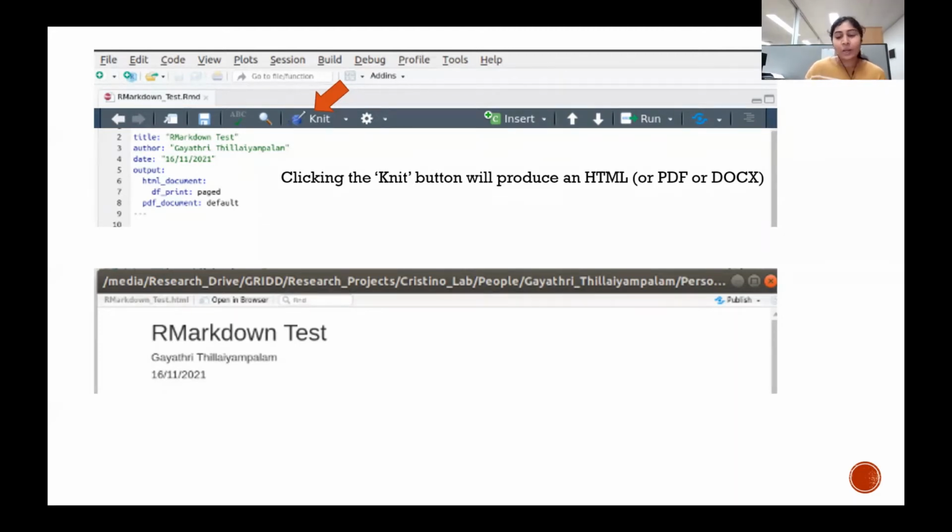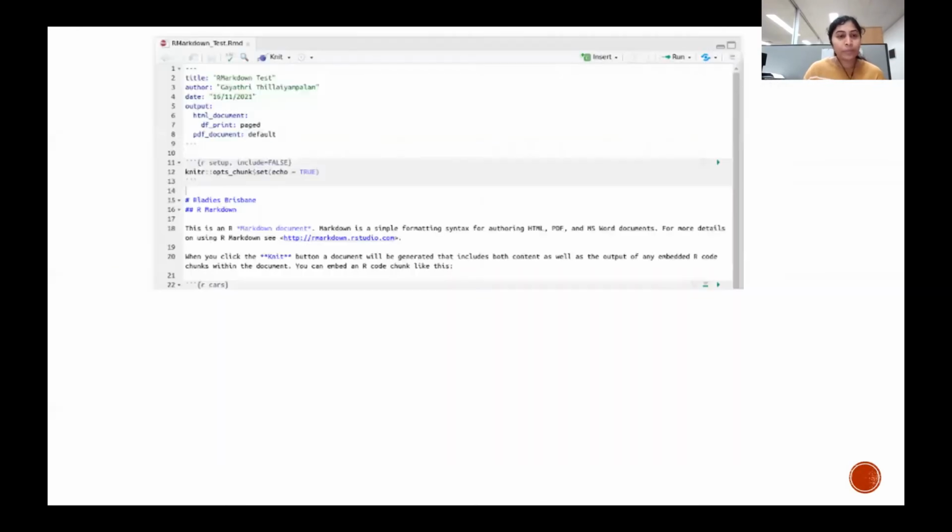So that's the output of the header I've created, and continuing with the same script, lines 11 to 13 are the global options. Like I mentioned before, if you want to specify any settings for the whole document, then you can do it there. We didn't do anything particular here, so it's just the default R code chunk there. And then the next section is the text with some markdown.